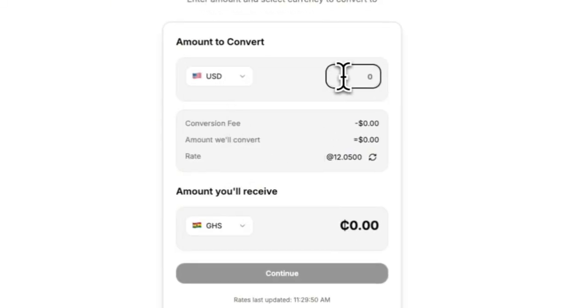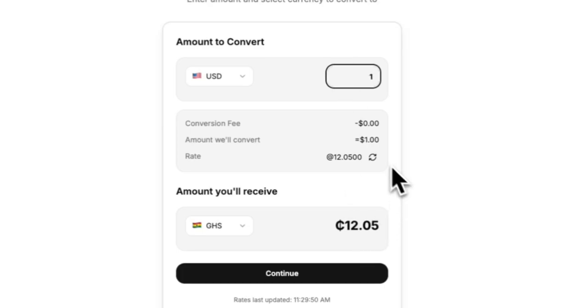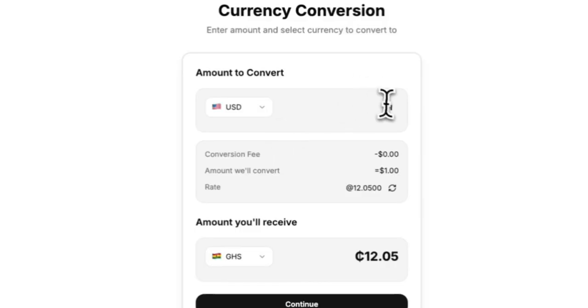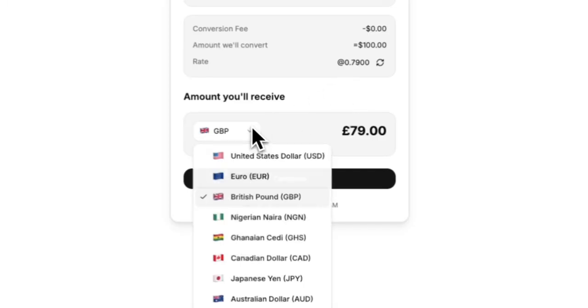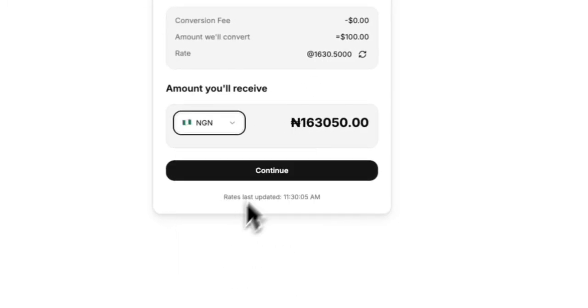So you can choose United States dollar and then type the amount you want to convert. As you see, the rate is what is being used to convert to the Ghana cedi over there. So any amount I enter into the US dollar currency, it will just convert to the Ghana cedi equivalent of that amount using the rate.